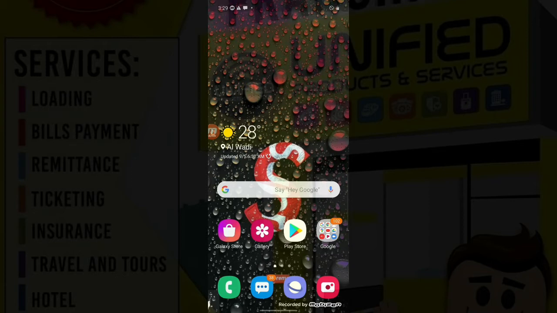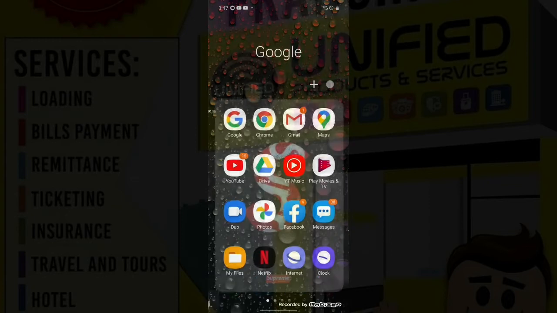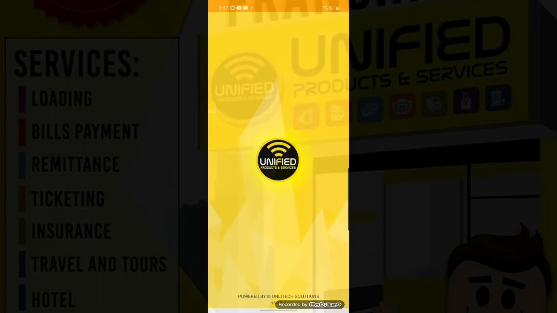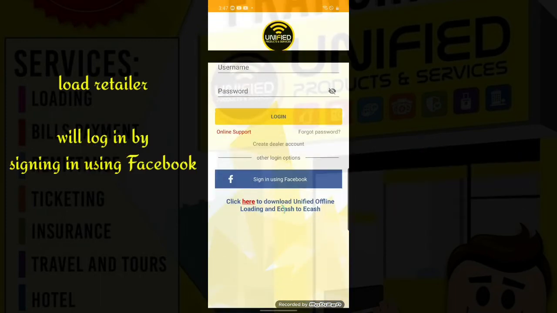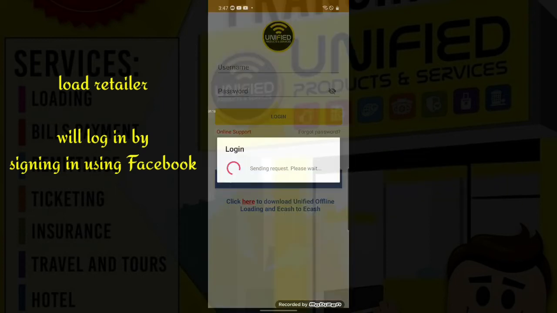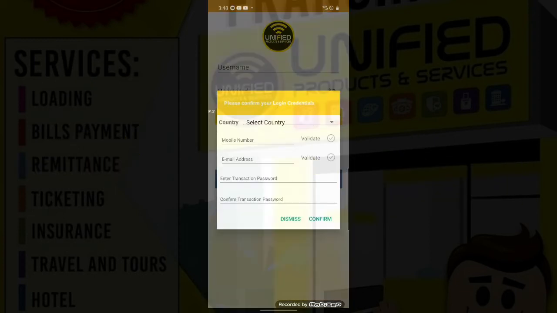As a reminder, and based on what we've learned in this video, kailangan naka-online ang Facebook and click natin yung signing in using Facebook para makapag-log in. Now we're going to log in on our mobile app. Punta tayo dito sa ating Unified mobile app. And click natin yung sign in using Facebook. And here are the details required na i-fill ni load retailer.